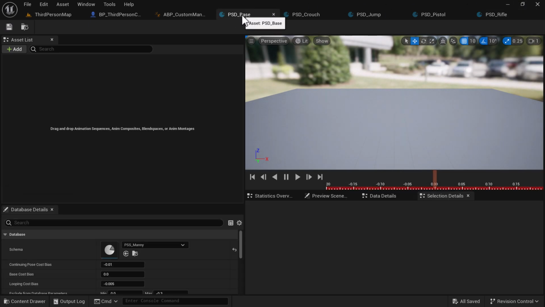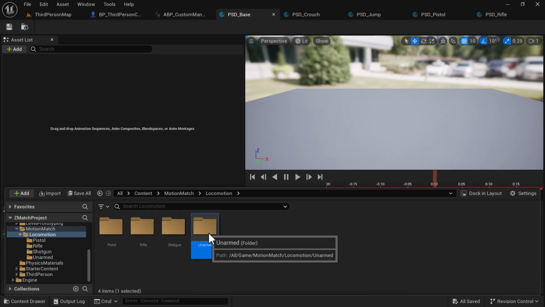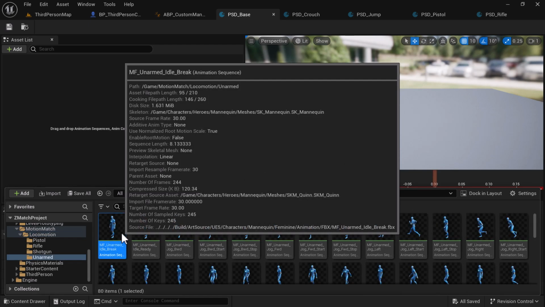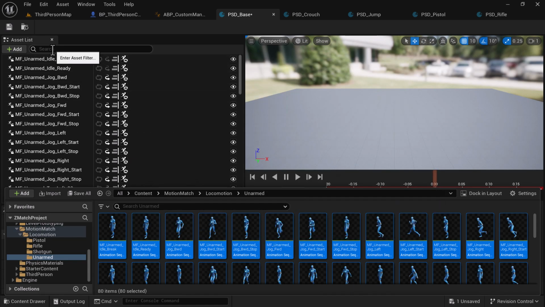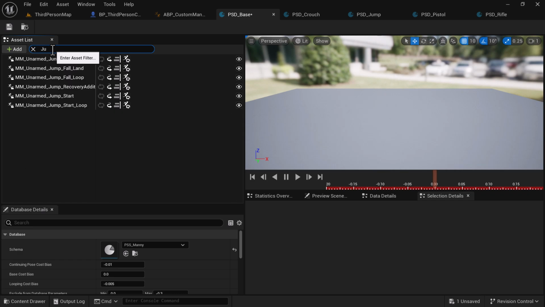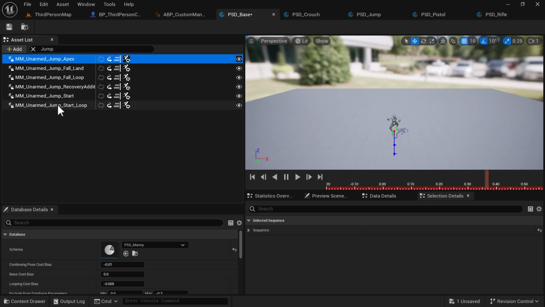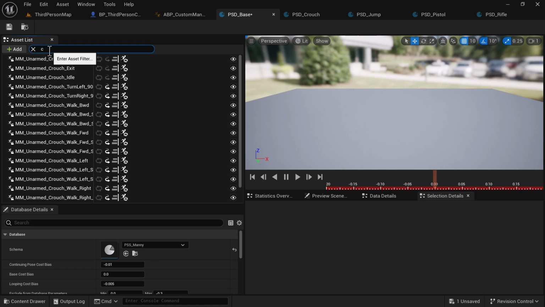Let's make sure we're in the right one. We're going to start with the base, and we're just going to go in order. Go to our locomotions. Go to the unarmed. Do a left click, Control A. And then we're just going to drag all these animations in. Now, there's certain animations we don't need for the base, so we're going to need to get rid of the jump. We're not going to need that for this one. Delete. We're also going to get rid of the crouch.